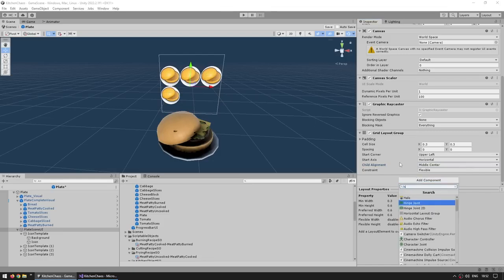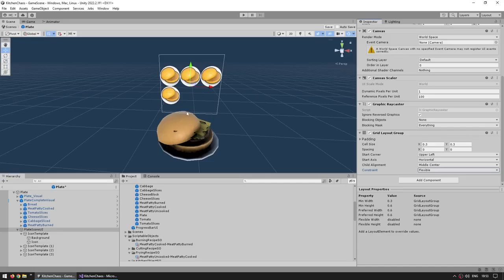But if you just want horizontally, then there is the horizontal layout group. And if you just want vertically, there's the vertical layout group. So all of these components are really awesome, really useful. Okay, so with this, our objects are placed.